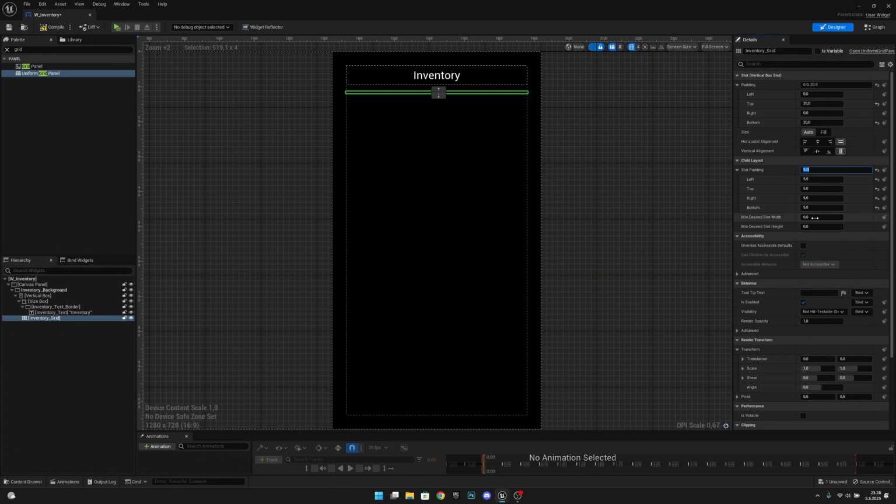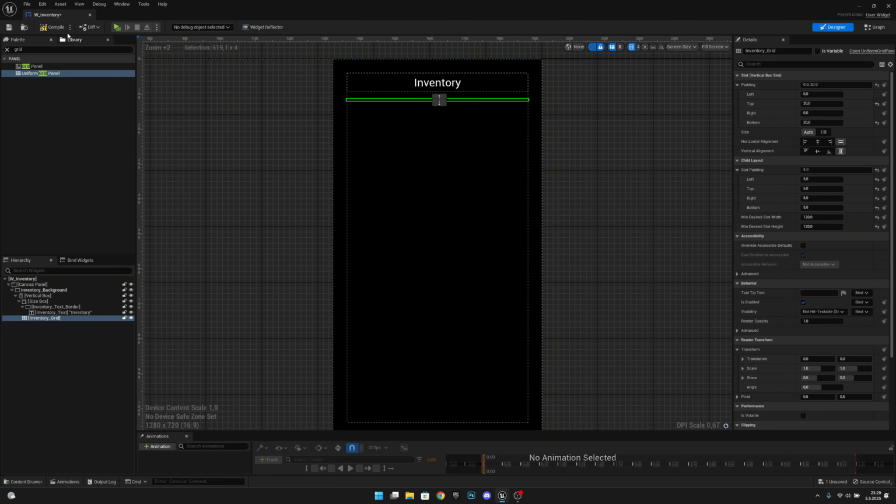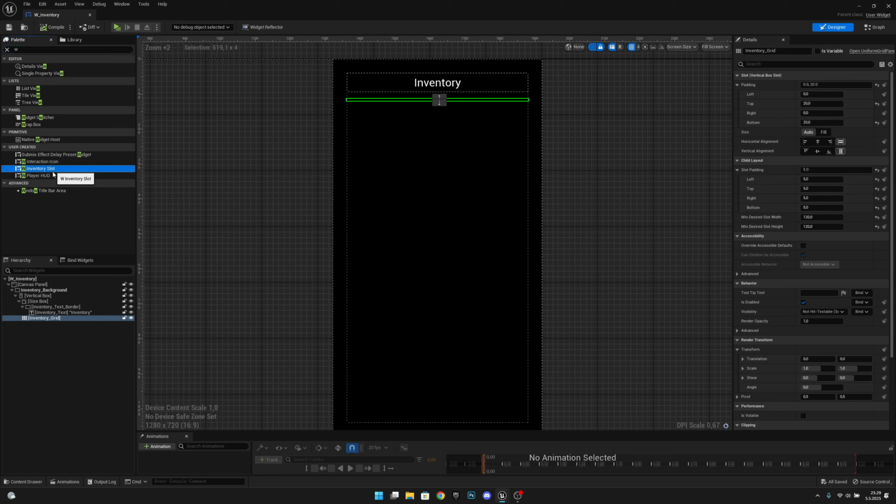Min desired slot width. Let's change it to 120. Min desired slot height 120 also. And I will check what else. Actually, I don't think we have to do anything else right now. Now we can actually test this, I'm pretty sure. Let's compile, let's save, and let's get a W inventory slot, and let's move it under the inventory grid.